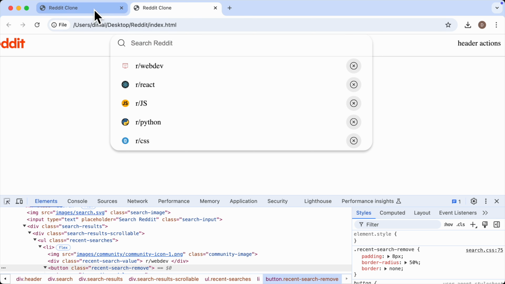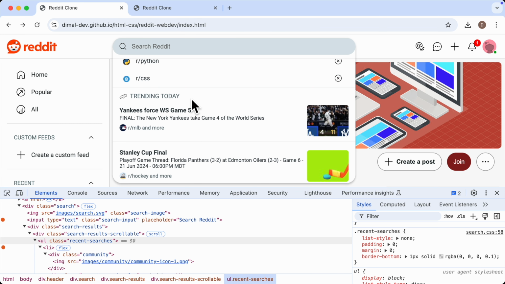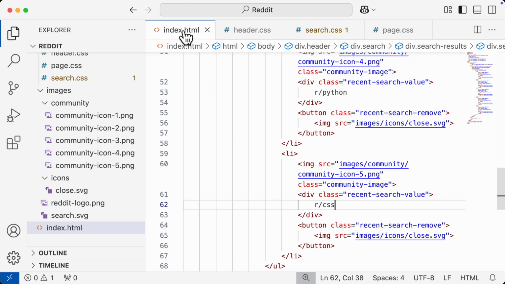Okay, next, let's add this trending today header. So first of all, let's think of how we'll organize the HTML code of our component in general. As we discussed earlier, it is convenient to put the entire component in a container div so that it's easy to work with and move around. And this is what we're going to do here in our index.html.